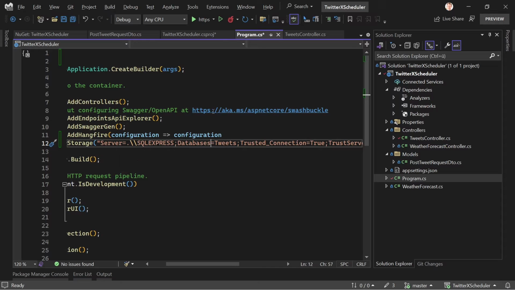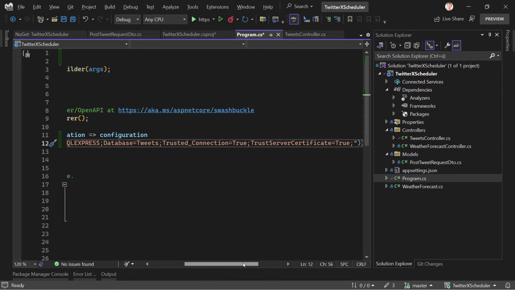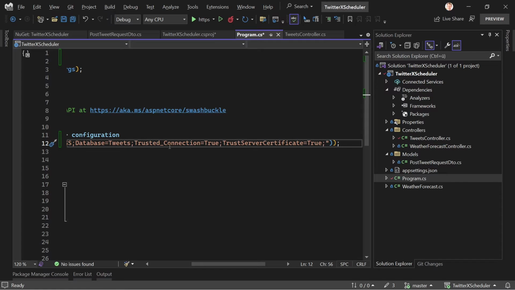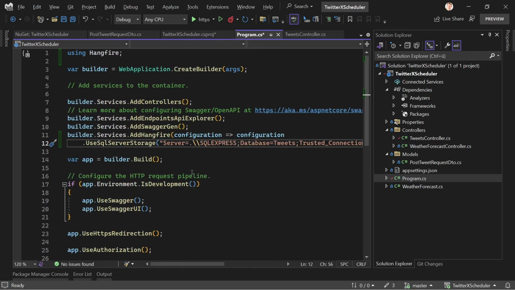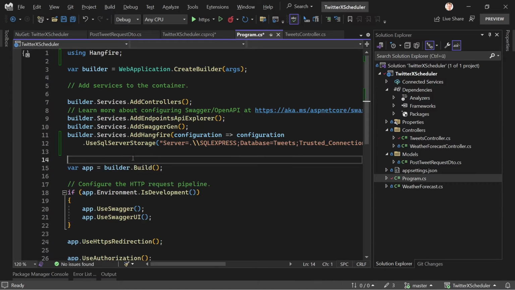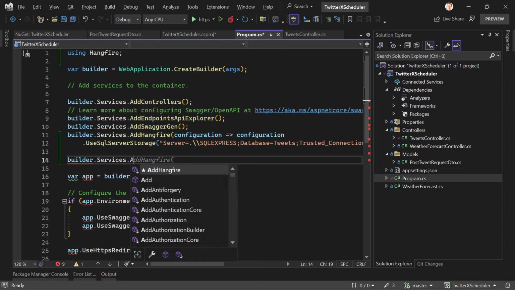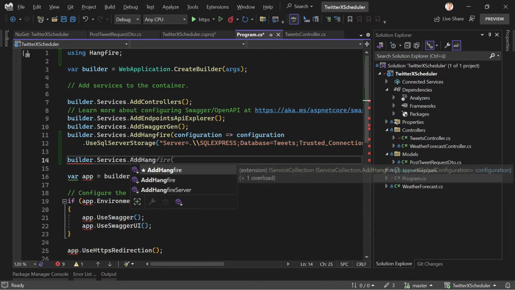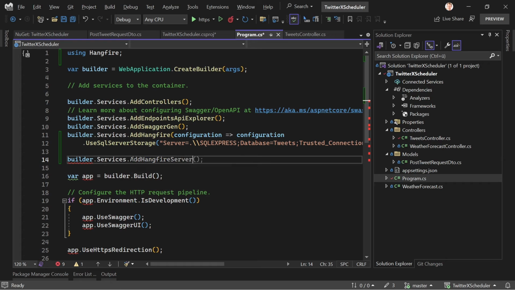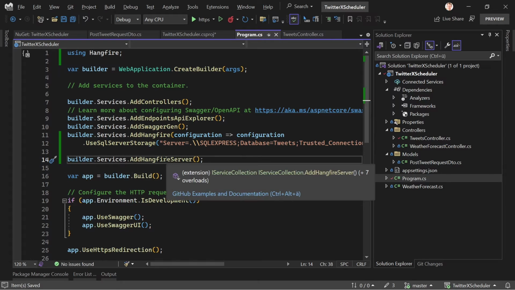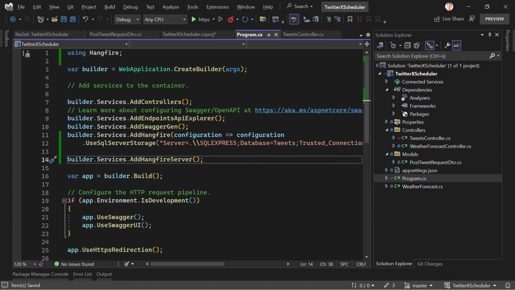Then database, not bases, database is tweets, our tweets database we just created. Then we set trusted connection to true and also trust server certificate also true. And with that, this should work. And the last thing we have to do here is builder services add Hangfire server. That's it. What is this doing? Well, we don't see it here, but you will see what this is doing in a minute.